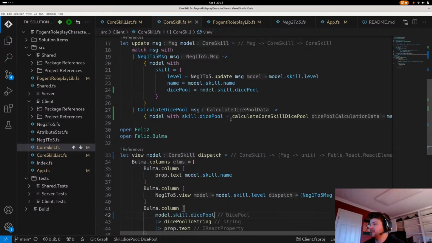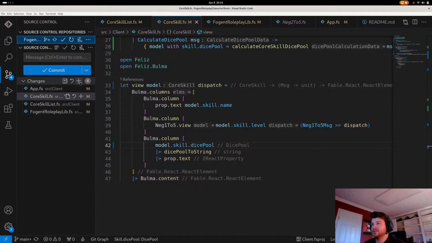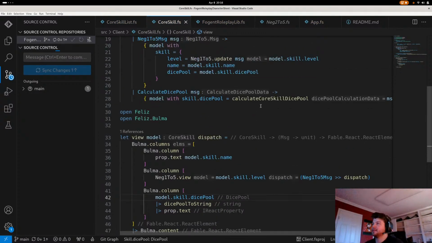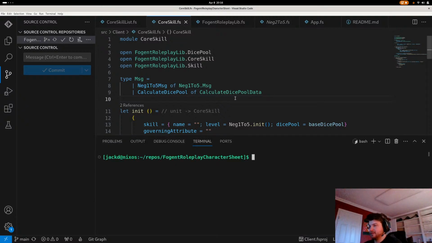Alrighty. With that, we are going to go ahead and commit all this. Fixed core skill dice pool. Gonna commit that. And let's go ahead and do a .NET run here.